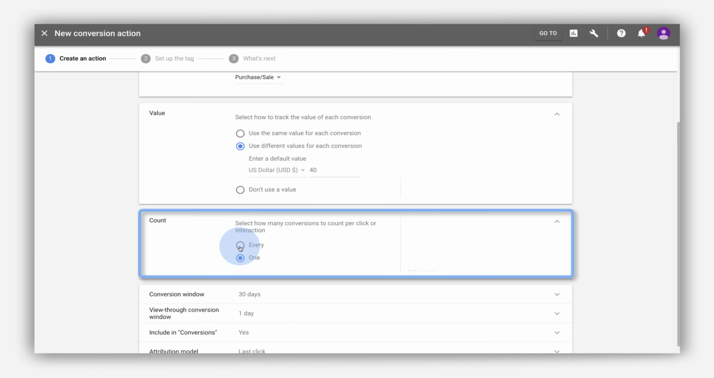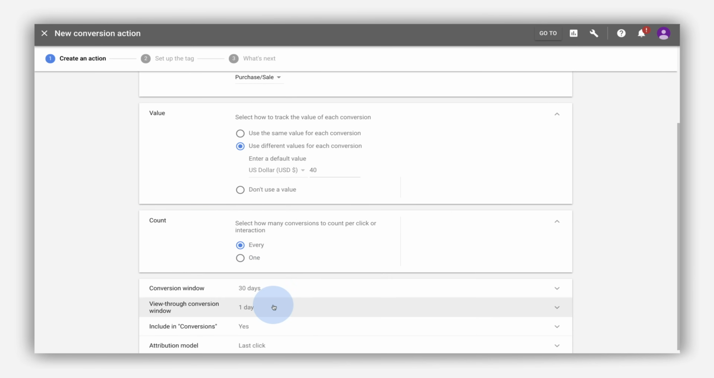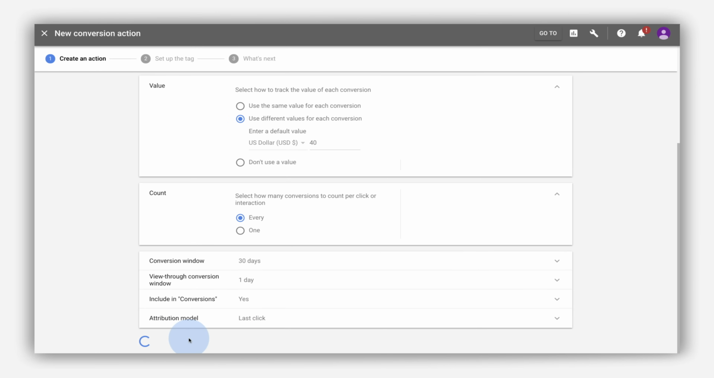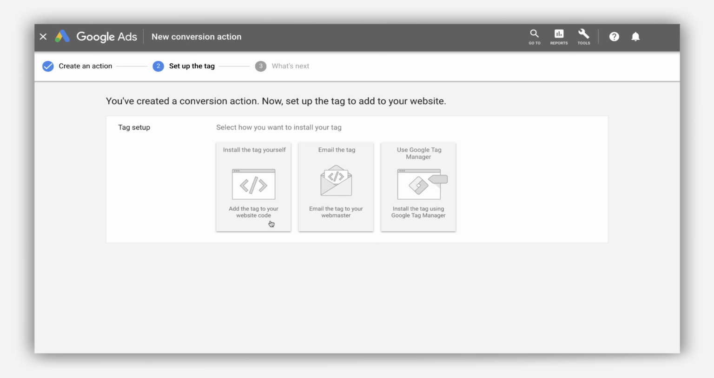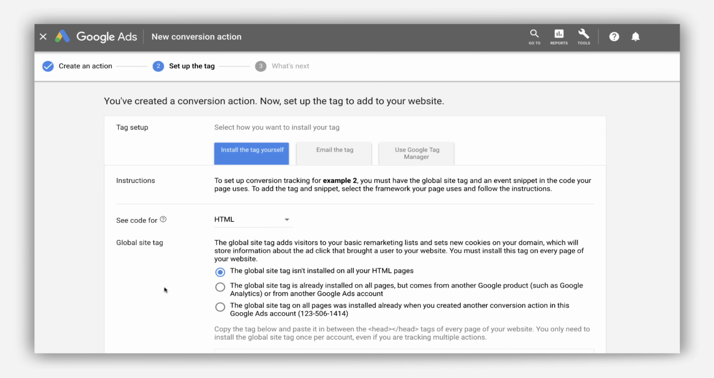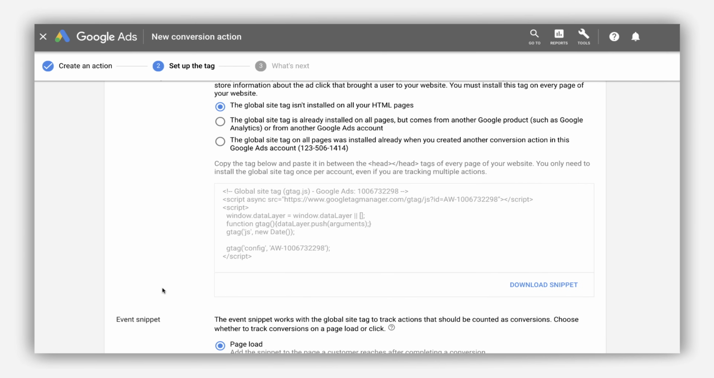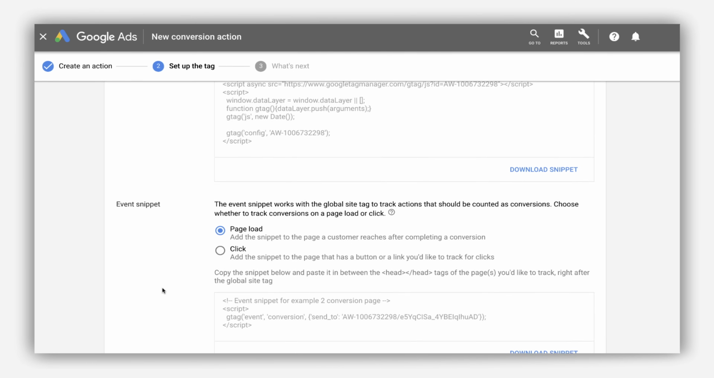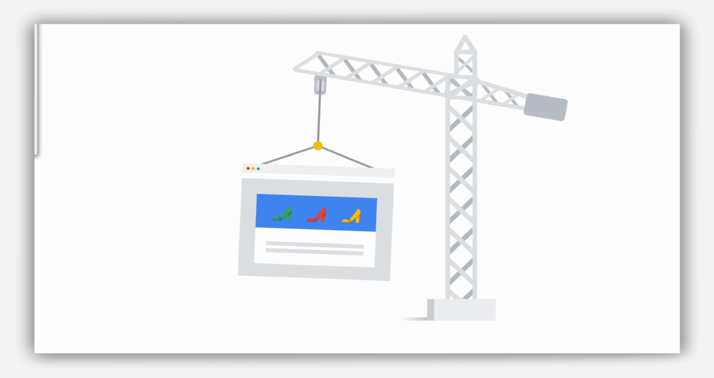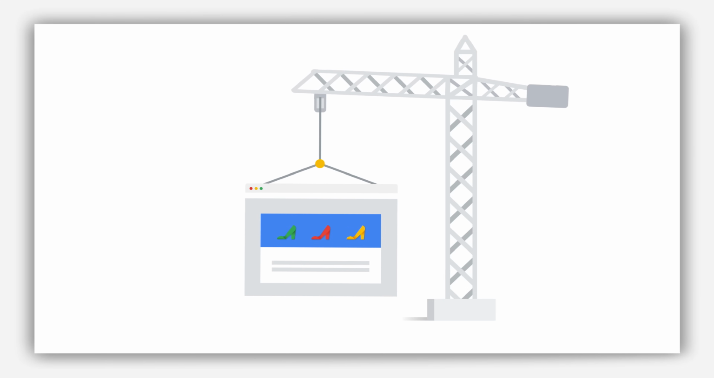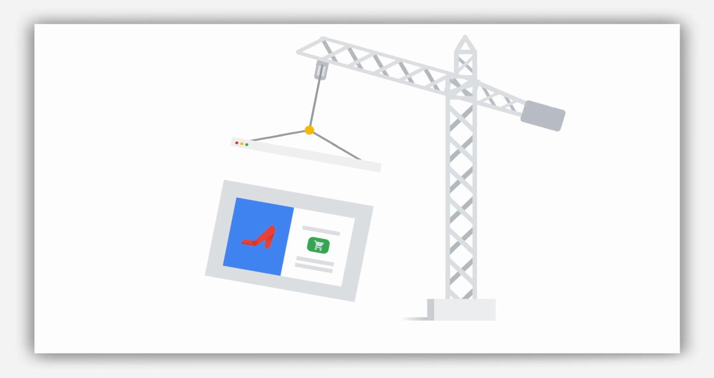So then, how does your site recognize that the conversion took place and pass that information to Google? After you save the conversion, you'll see tags, or little pieces of code to paste to your site. These tags record conversions in your Google Ads account. If this is your first time setting up tags to your website, there are 2 steps. Add a global site tag and add an event tag.